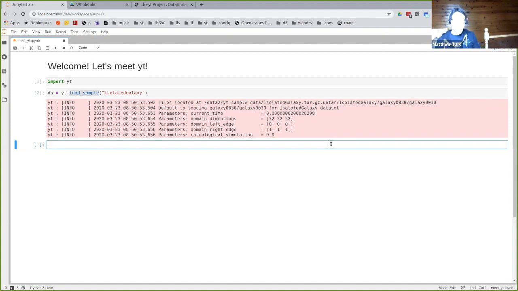The very first thing YT does is try to interpret all that it can about the data set without reading any of the actual data from disk. That means it reads the parameter file. In the case of Enzo or Gadget or Flash data, it reads all that it can without inspecting the structure of data on disk, so all of the metadata that is accessible. We can see that by looking at a dictionary called ds.parameters.